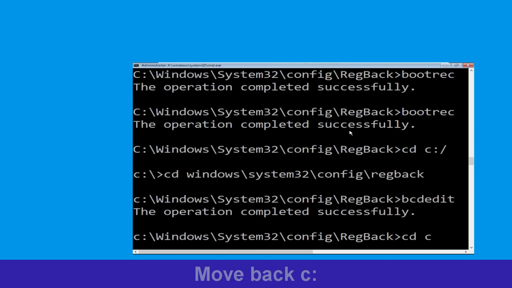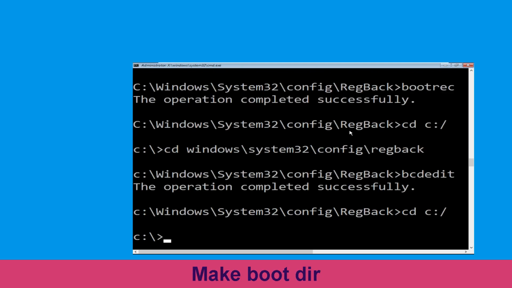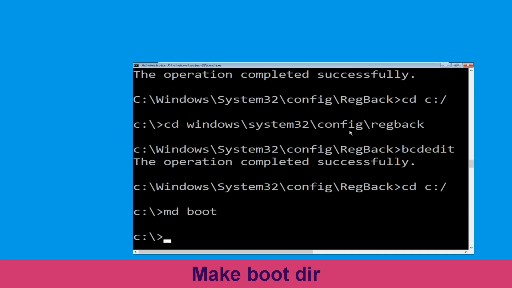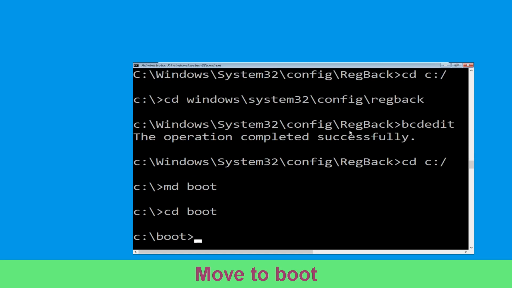Now execute this command. Type cd c:/ and hit enter. Now type this command md boot and simply hit enter. Now type cd boot and simply hit enter. Now execute this command. Type md bcd.